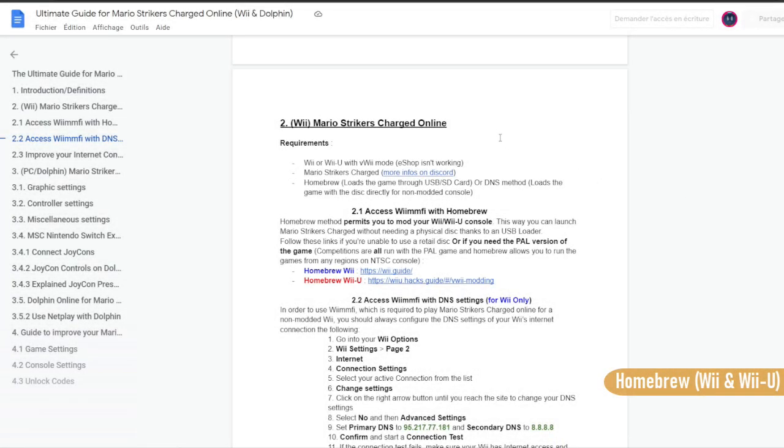The homebrew method is for those of you who can't actually use the game disc to connect Mario Strikers Charged to WiiMMFi, or who can't play with PAL consoles where Mario Strikers Charged competitions are hosted. The game is indeed region locked, unfortunately. But the homebrew method allows you to launch games with a USB loader, and it makes your console region free, so it's now possible to play with PAL users on NTSC consoles.